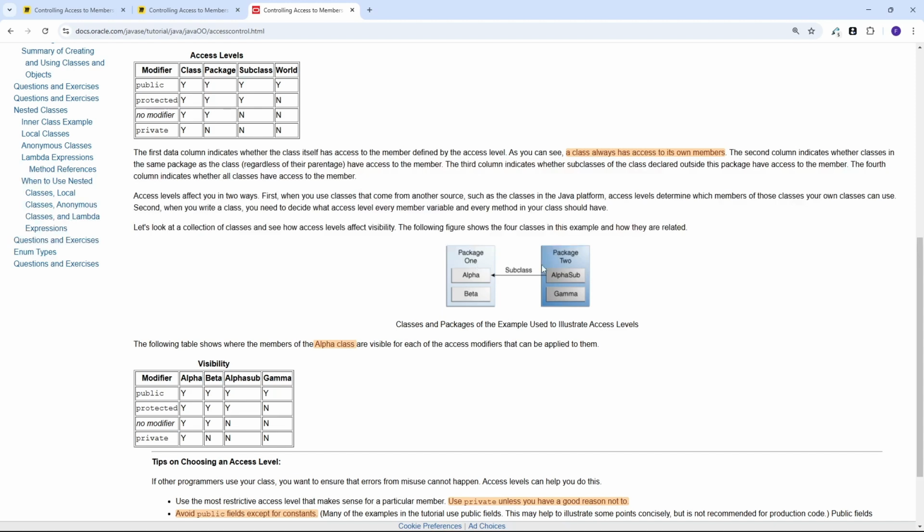Moving on, let's look at an example. So we have this package 1 and we have another package, package 2. This package has two classes, alpha and beta, this package has two classes, alpha sub and gamma. Okay, so alpha sub is a subclass of alpha. As we had seen before, Oracle was a subclass of class database, so on. So this is an example of that. So we want to see how the members of alpha class, this class here, are visible or accessible across the other classes.